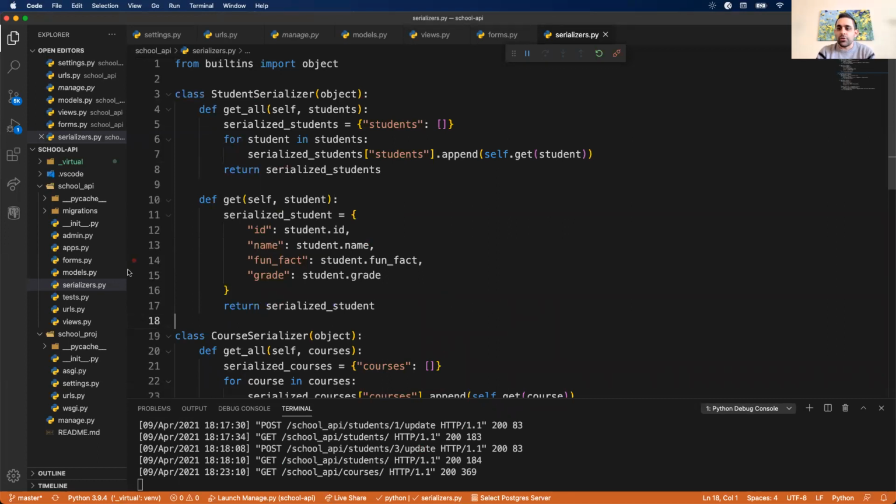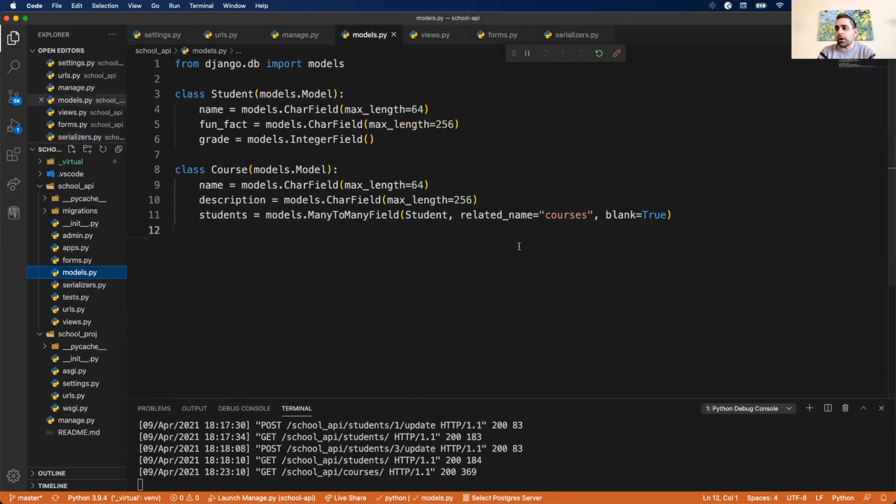All right, so if we go back to our model, this many-to-many relationship actually kind of magically creates a field for us on our student objects. So this related name, this courses field, is kind of an imaginary field, but is totally accessible from our student object. So if we had a student instance and we called student.courses on that instance, we would be able to get a list of all the courses that that student's enrolled in.